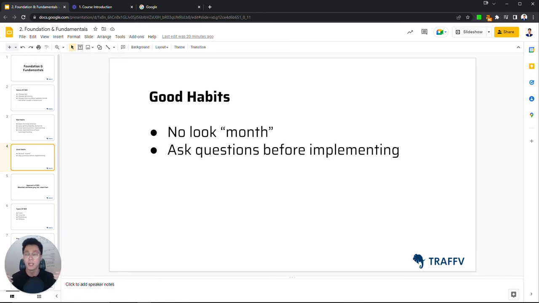For example, if you see all your competitors are doing A, B, C, and D, but you know your customers and you don't feel like this is the content they should be producing, then you want to always ask yourself, is that the best? Is that the type of content I want to be producing? Because I don't think it will benefit my users. So you need to ask questions before you implement stuff, and it's good to ask questions along the way so that you clarify. Okay, so these are some good habits.